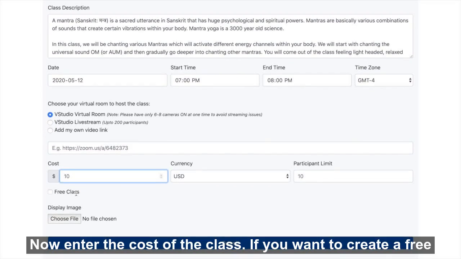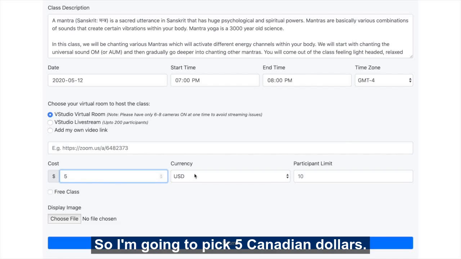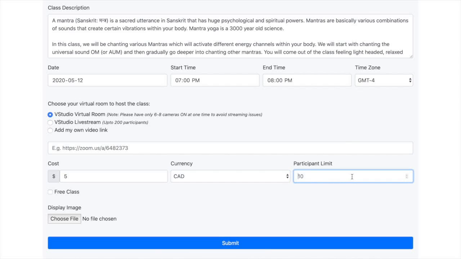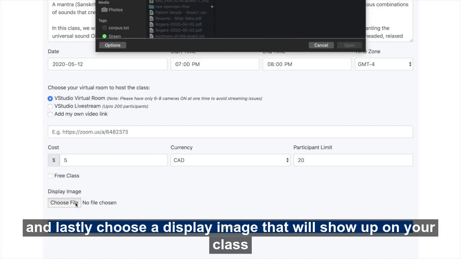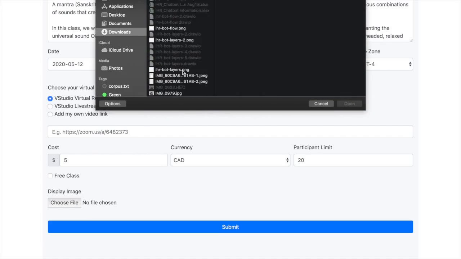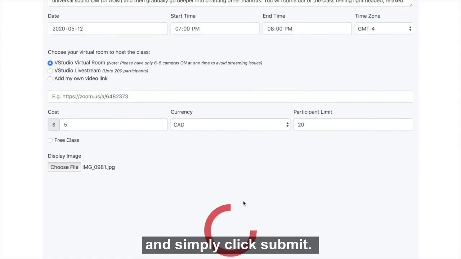Now enter the cost of the class. So if you want to create a free class, simply check this. If not, you can enter the cost of the class. So I'm gonna pick Canadian dollars. Then the limit in terms of how many participants you will accept for the class. And lastly, choose a display image that will show up on your class registration page. And simply click submit.